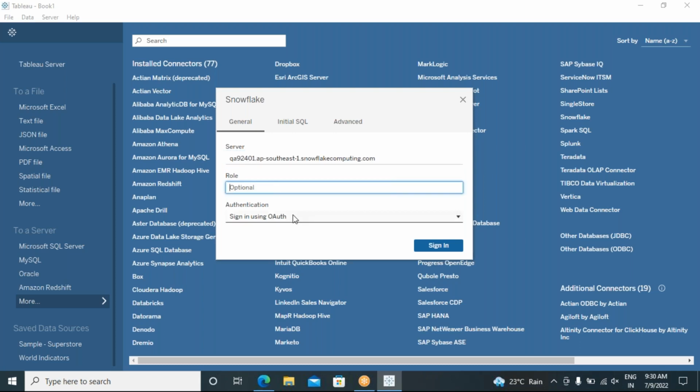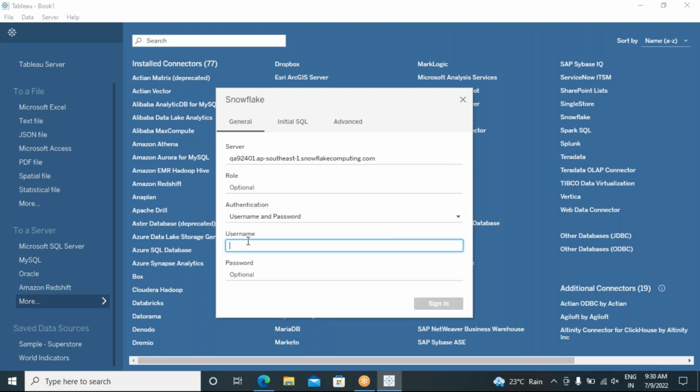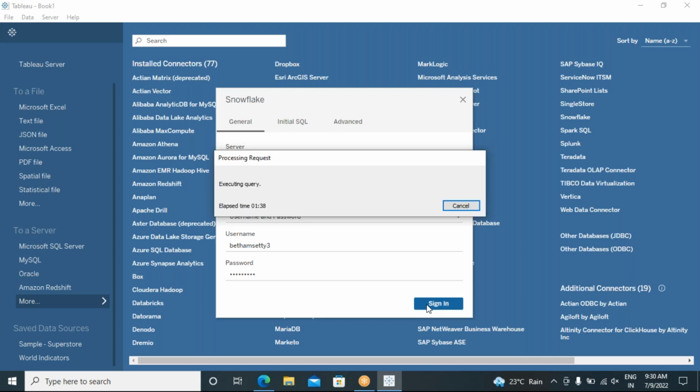Role is optional. So, authentication: sign in using username and password. Which one can we go for? We have username and password, so we can go with that. It says password is optional, but anyhow you need to give it. Later it will ask us for the password again. Right, I am going to connect to the server. Click on sign in.